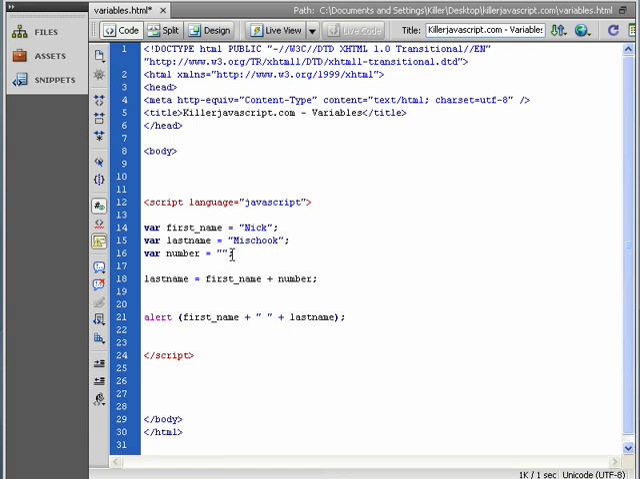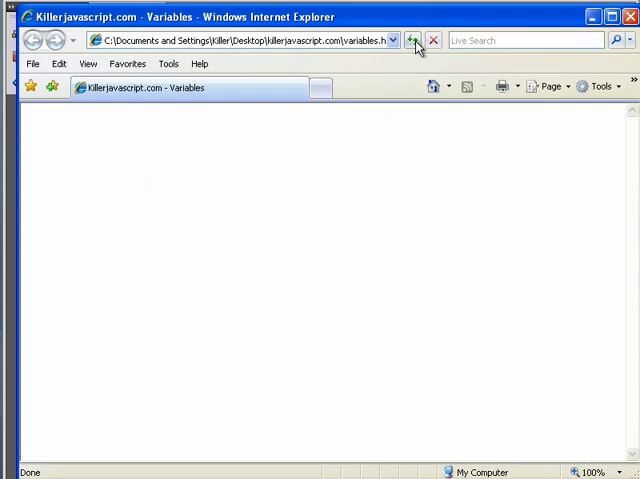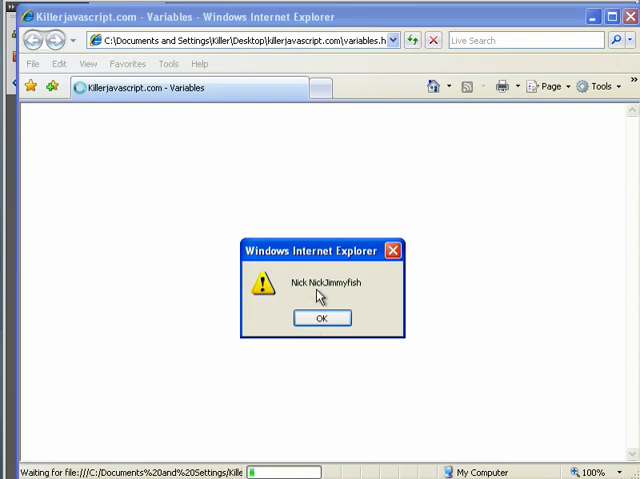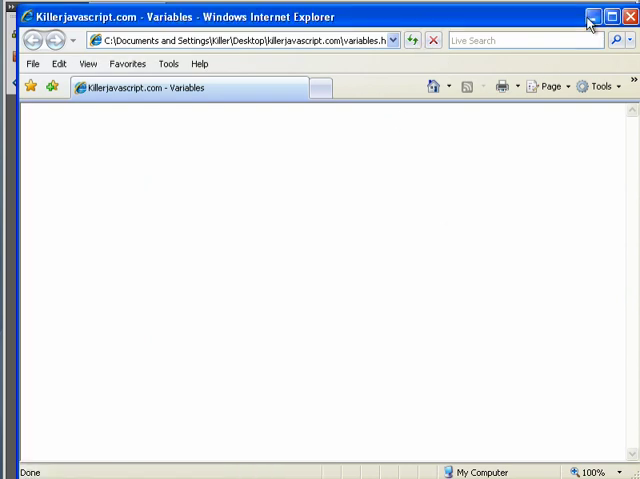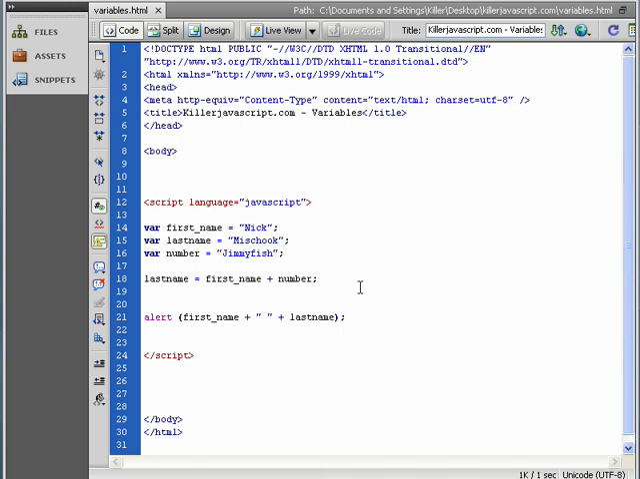Or we could change it to some text. Again, if you recall, to make it text in JavaScript, we need to put the text in between quotes like this. So let's preview that. Nick and Nick Jimmy Fish. So we learned something new now. We just learned that we can actually replace information in variables with other information.